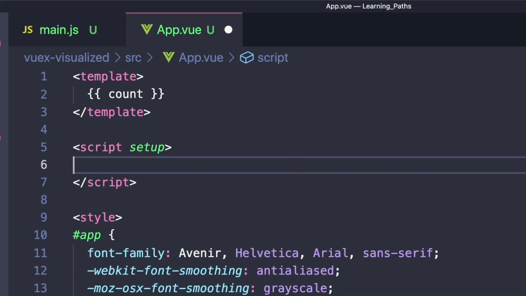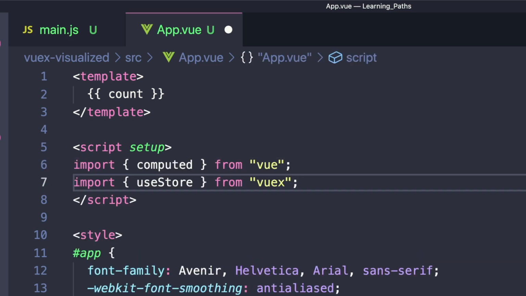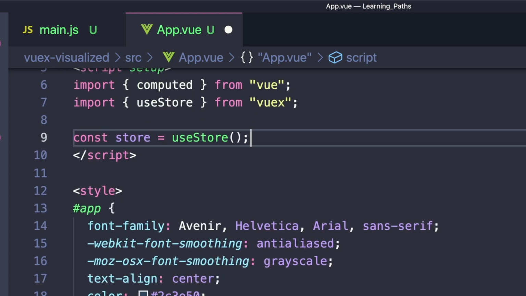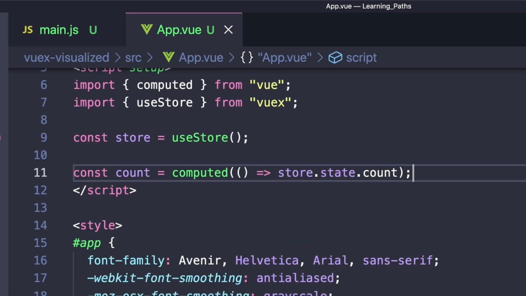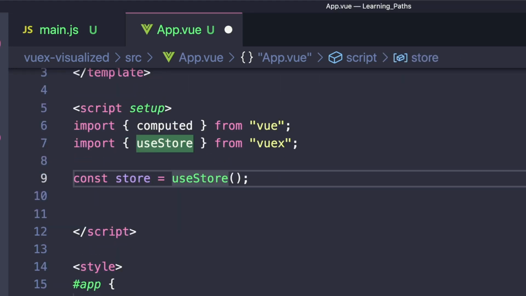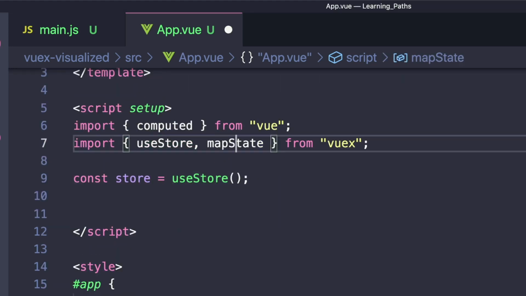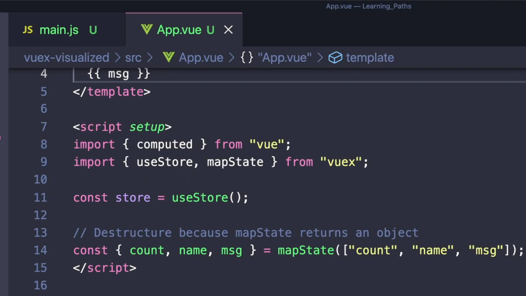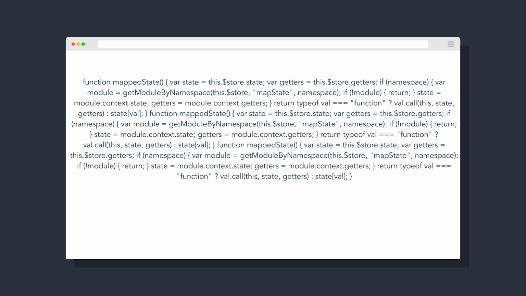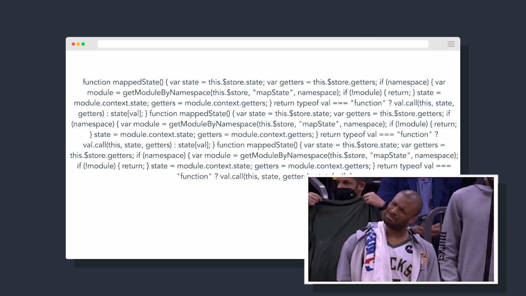But if we switch over to the composition API, if we want to access a single property, we can do something similar. We'll import computed from Vue and useStore from Vuex. We'll create our store, and then we can create our computed property count, and inside we'll return store.state.count. But let's see what happens if we use mapState from Vuex. So we'll import it, and we'll say const count, name, and message, and pass in our mapState like we did with the options API. If we look at our app, we'll see that we get a bunch of JavaScript printed out on the screen, and this obviously is not our values.